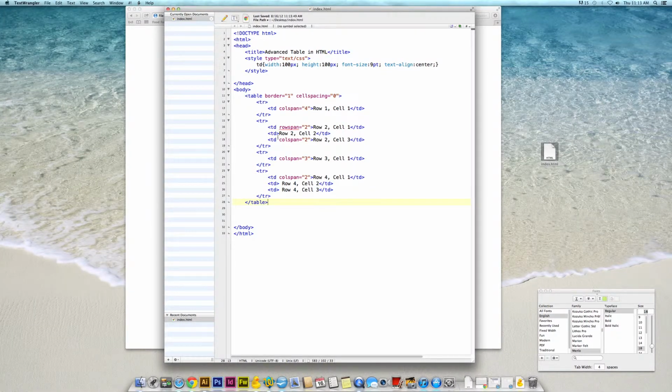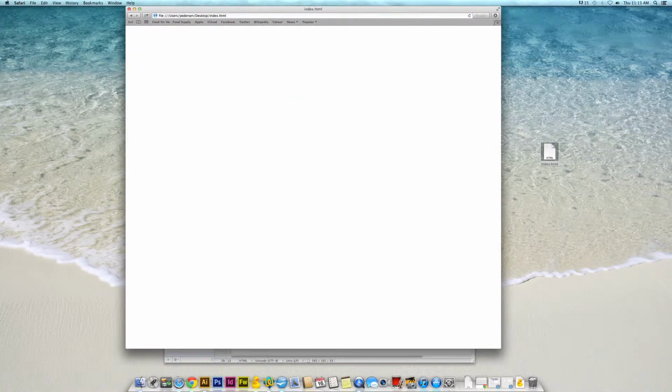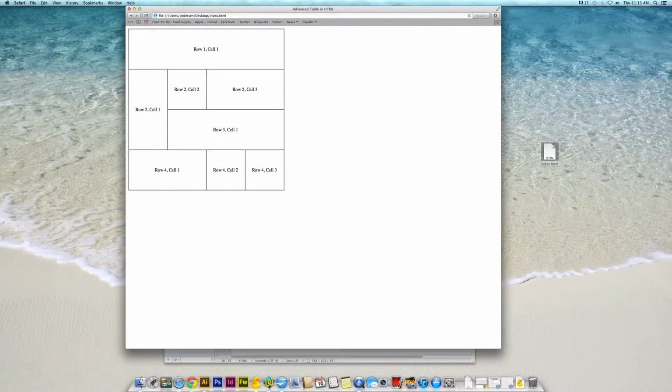Let's go ahead and save that and take a peek at what that looks like in the browser. So there's our more advanced technique using colspans, rowspans, colspan, colspan, colspan. We really only have one rowspan in the deal. All the rest are colspans and then just regular cells. So that's a more advanced table.